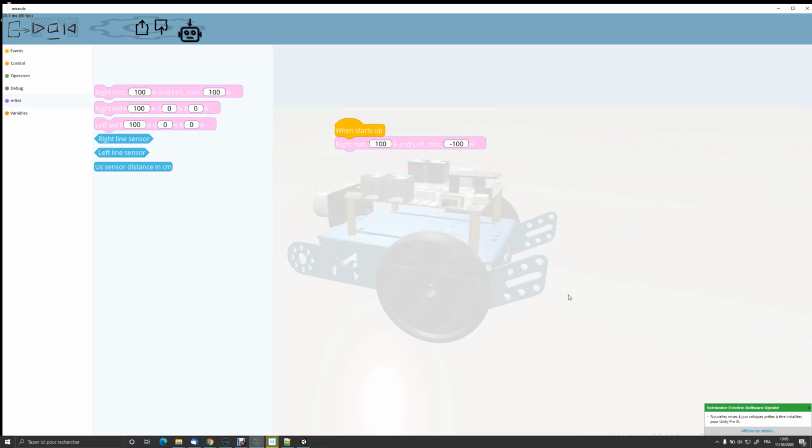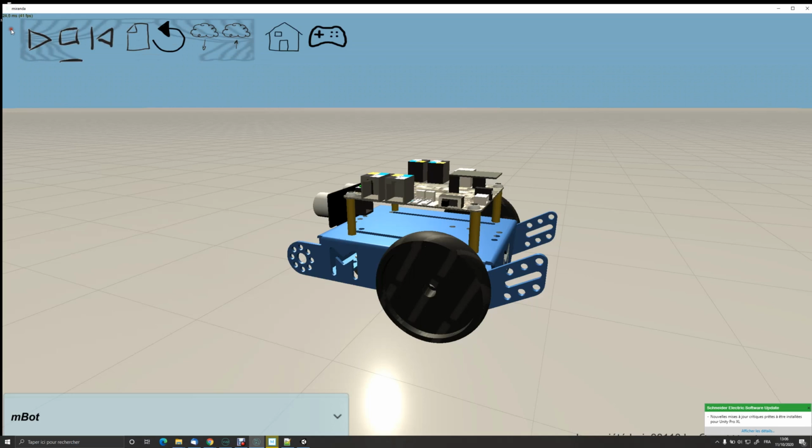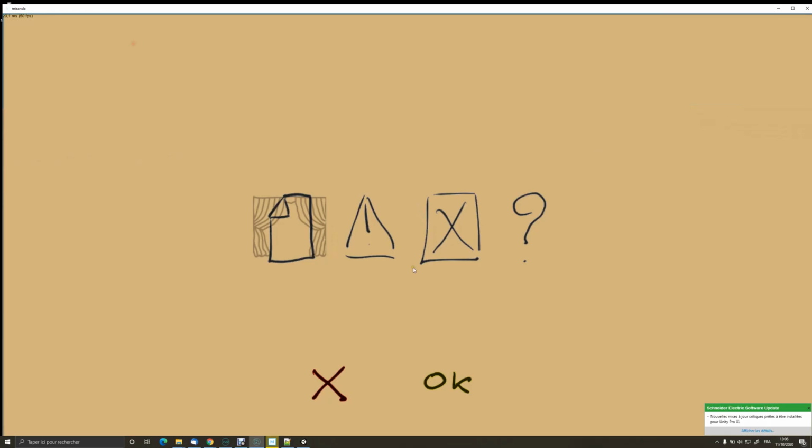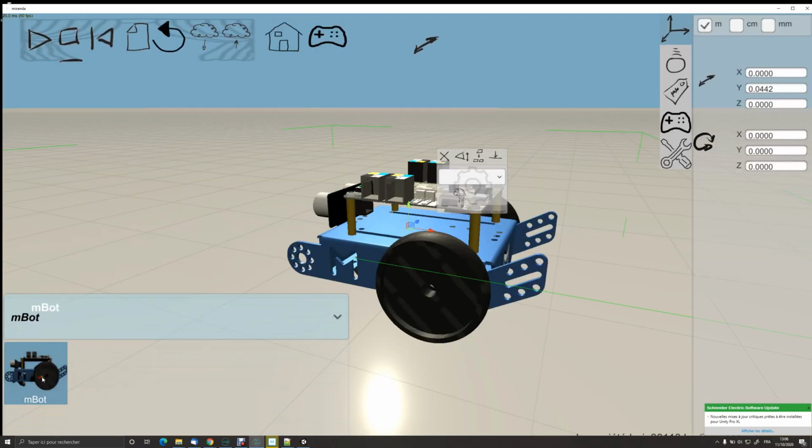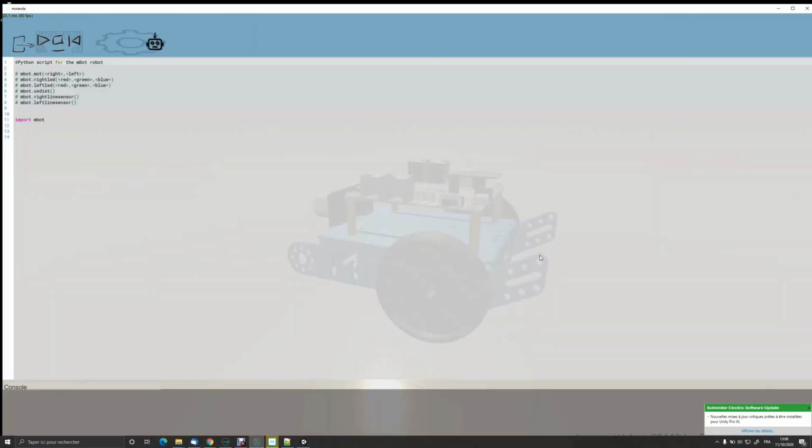Okay, now we are going to have a look at a more fun thing. The same thing, I add mBot, and now I select Python. You are going to tell me it's impossible to program the mBot with Python, but in Miranda, it's really something very interesting. You can program your mBot with Python. Let's have a small example. Okay, very, very small program.